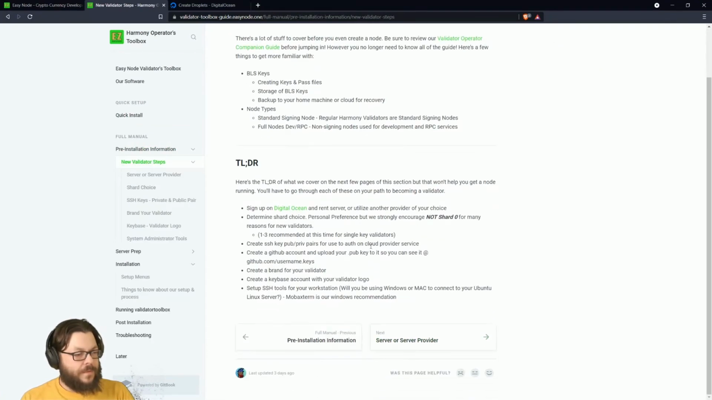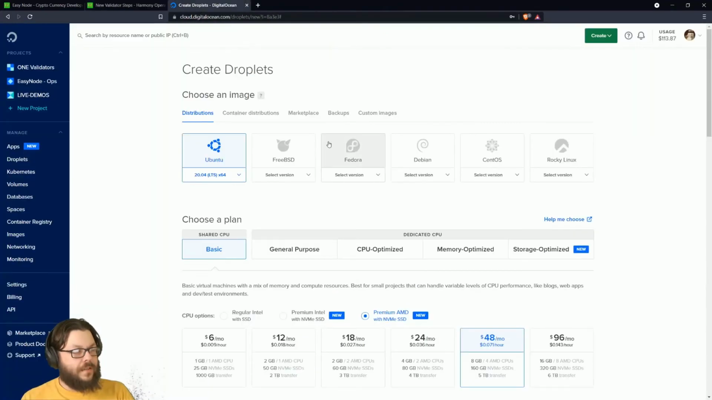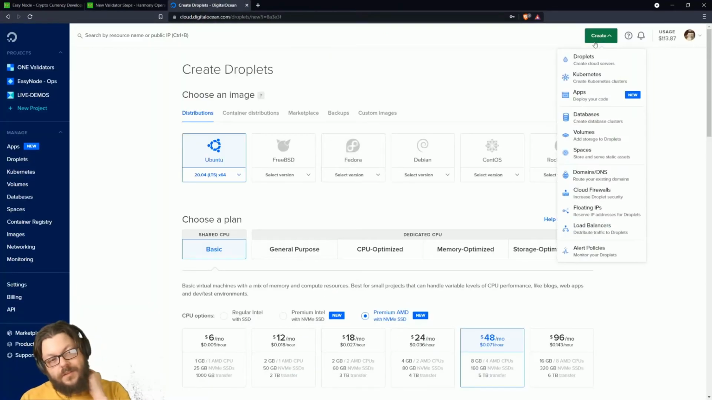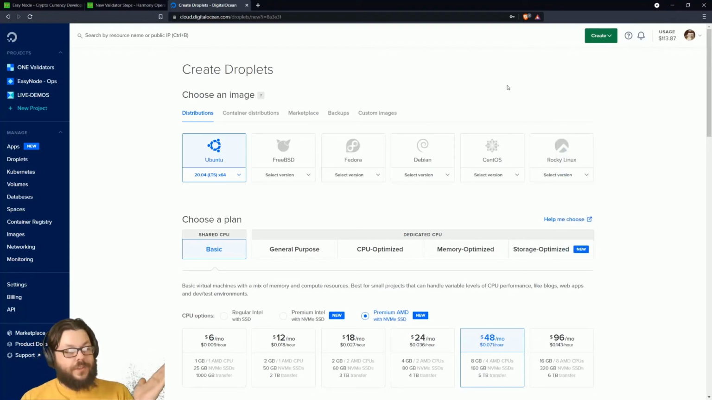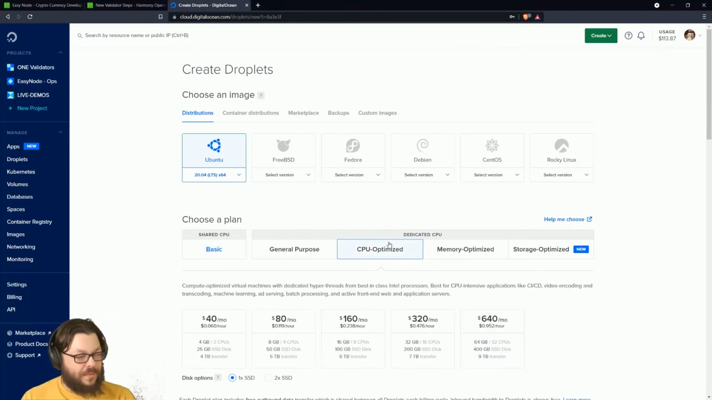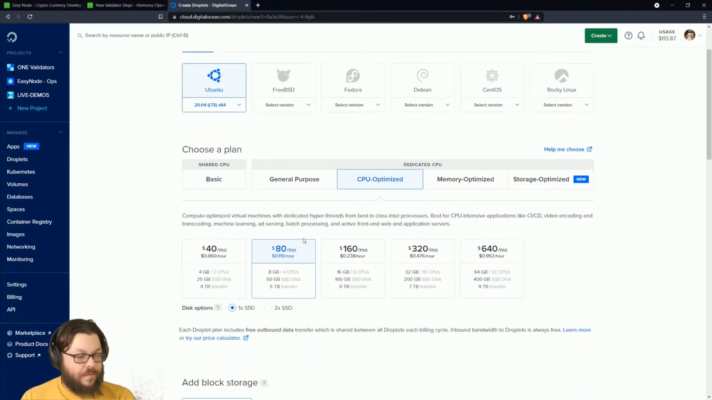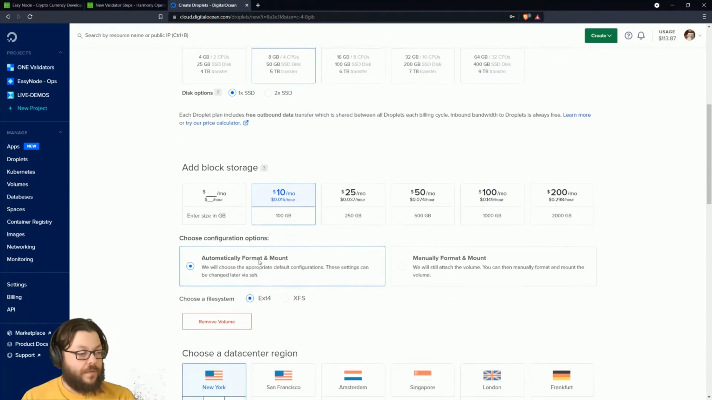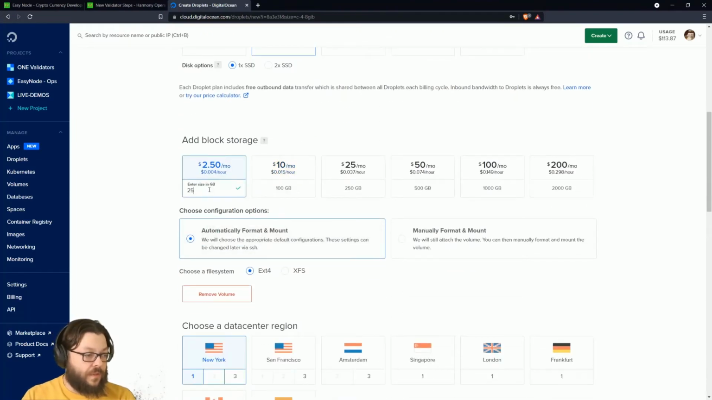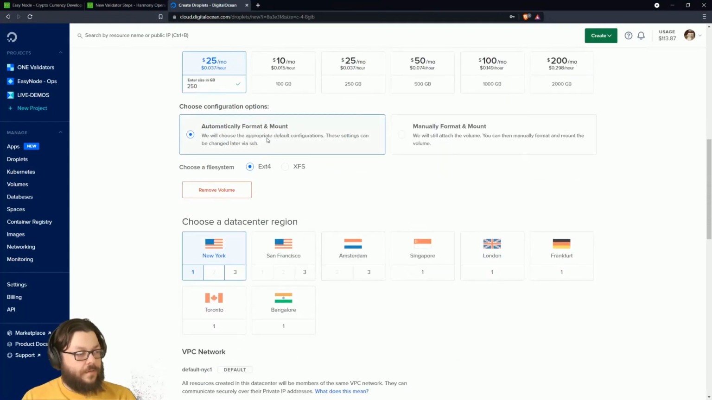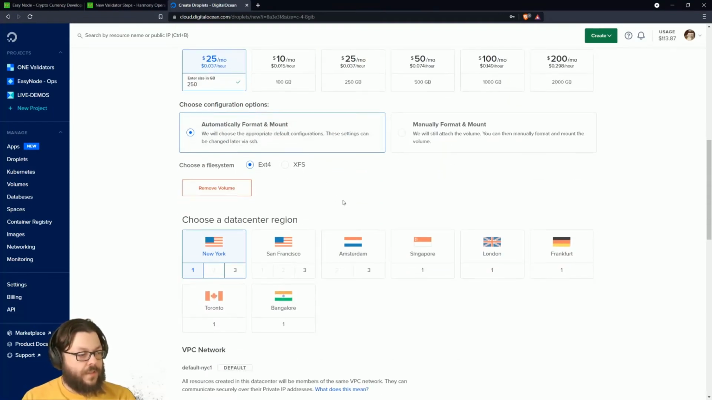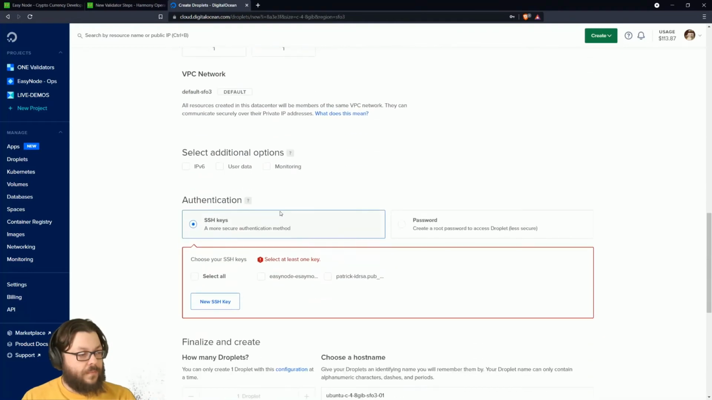Yep. All right, so from there, let's jump into looking at creating a droplet on DigitalOcean. So this is the DigitalOcean method, but it can easily be applied to most other providers. So we're going to go ahead and set up a CPU optimized 4 CPU system. We're going to add a volume that is 250 gigabytes in size. Going to automatically format and mount. ext4 is fine. We're going to drop this in San Francisco number 3.